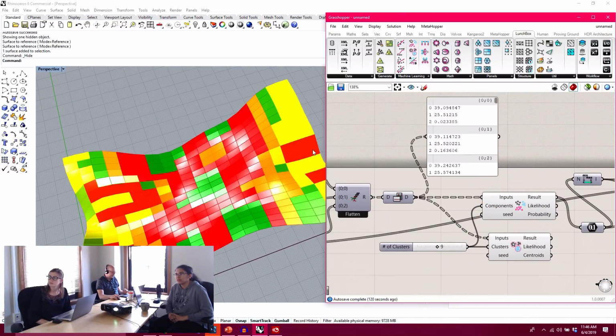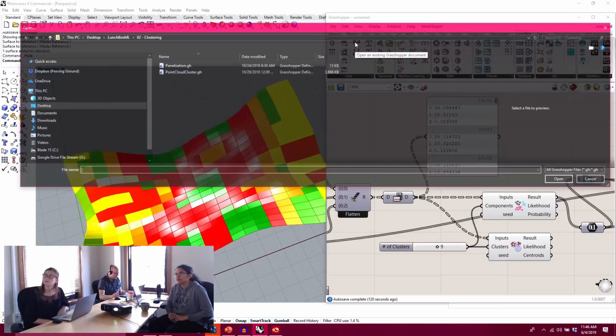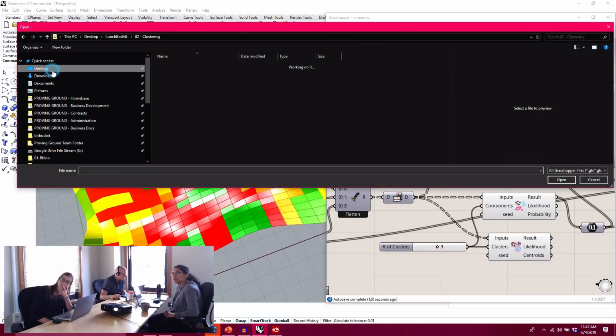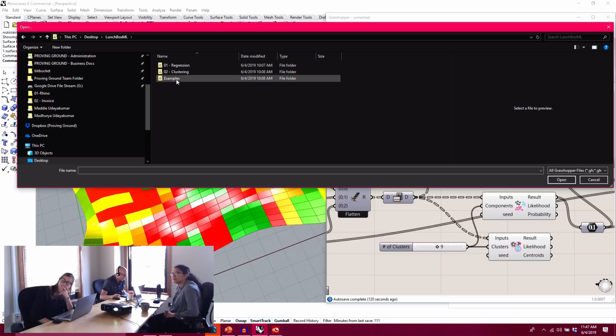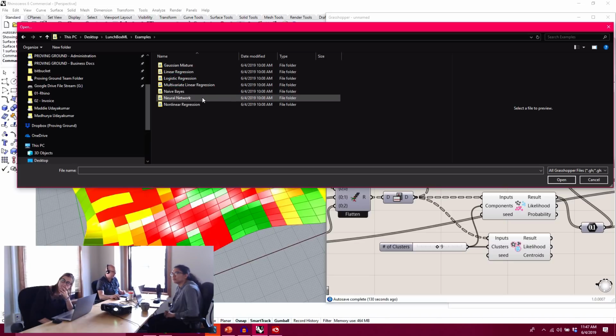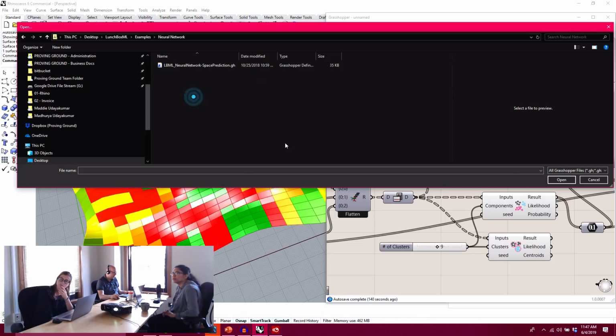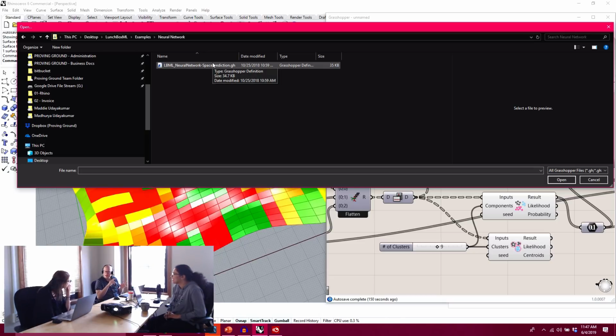Other examples. These might be fun to take apart as a matter of personal research. There are some examples here. There's the Gaussian mixture, similar to what I just showed. Linear regression. There's a logistic regression. The neural network is interesting. When people think machine learning, they get really excited by neural networks. It sounds cool. I think that's why people get really into it.